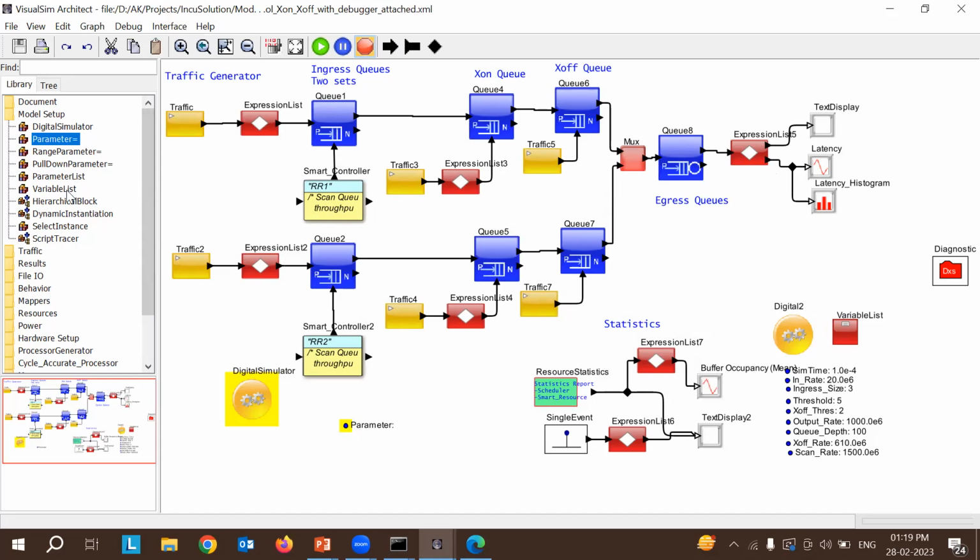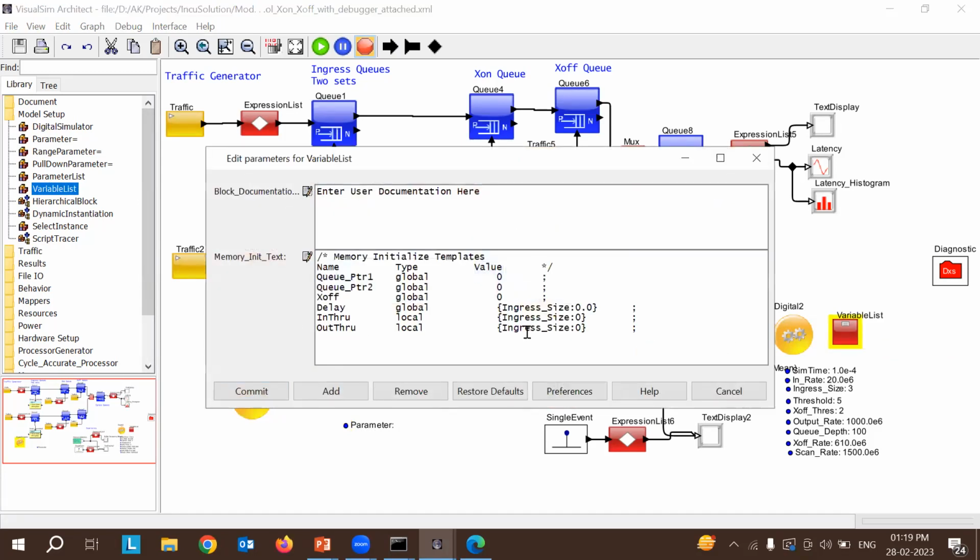They also have a function called variable list, which can be selected again in the model setup. We have one here. It defines the variables, such as local or global. With this, we can define the initial value, and the internal logic can utilize it and update its value during the simulation. These will be used for accumulating the statistics while executing the model.